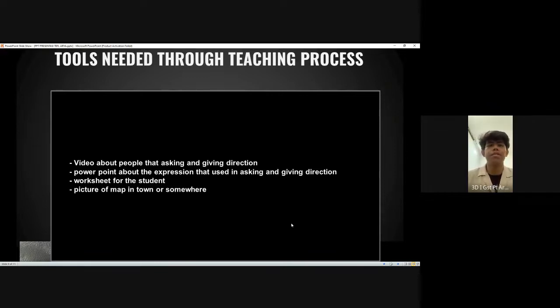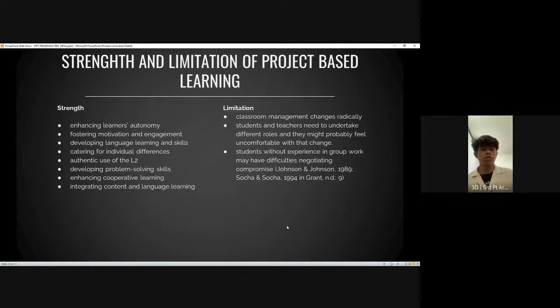But I need a picture of a map in the town or somewhere, because I want the student to observe a real-life map. If they are lost somewhere, they just need a map and to find people to ask for directions. Those are the tools needed in the teaching process. It's not a lot of tools, because this is a very simple learning method. All right, we're going to move to the strengths and limitations of the project-based learning method.